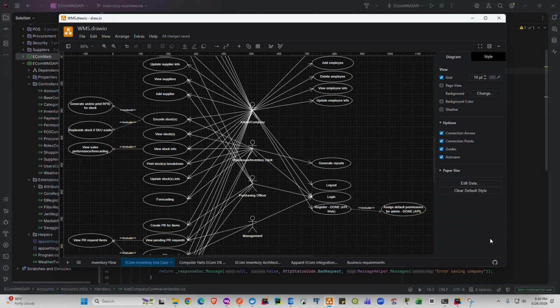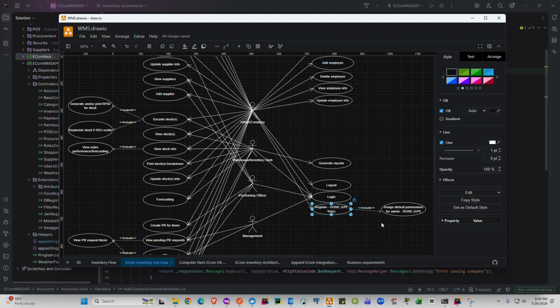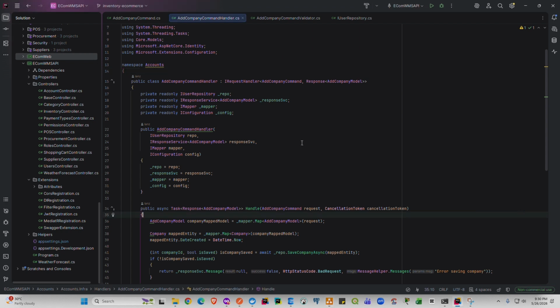Start to implement the features that we have for our custom e-commerce web portal. So the first feature that we will be implementing will be the registration and then the assigning of the default permissions for the admin. So let's start with the backend part first.